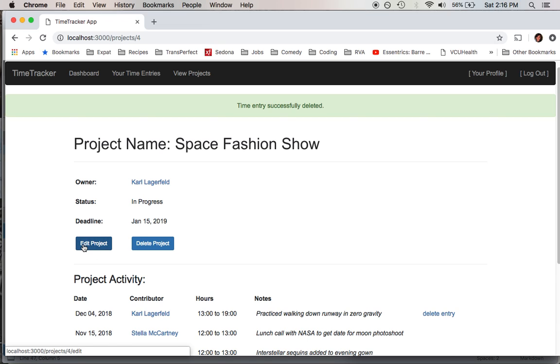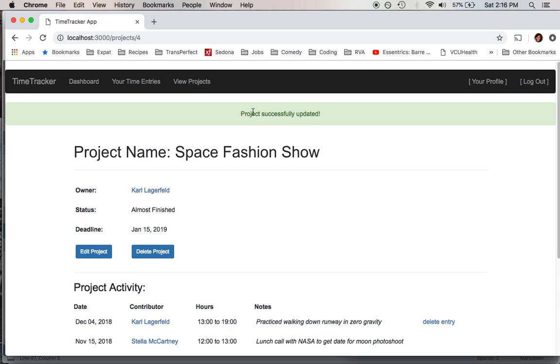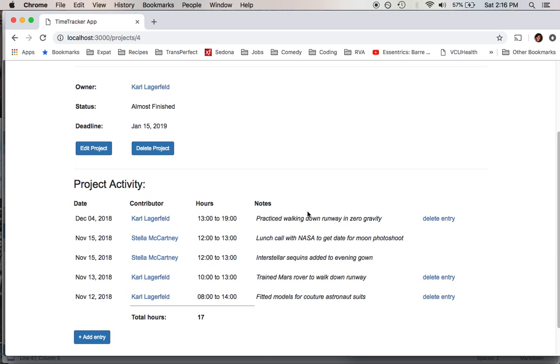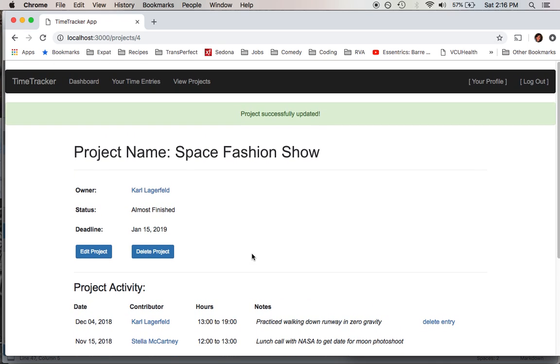What else? Again, we can edit a project because this one's mine. Let's see, it's almost finished. Coming up on the deadline. Great, I can update it. It shows us that we have successfully updated. That's pretty much most of the basic functionality that I have going on.